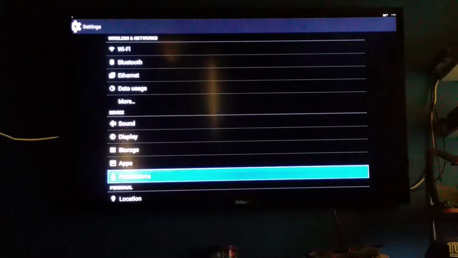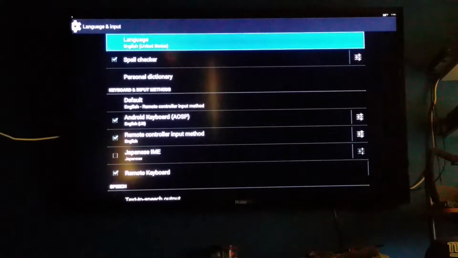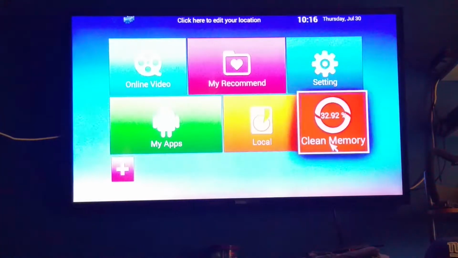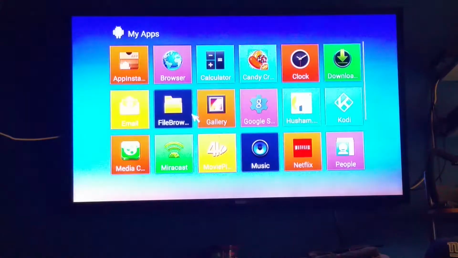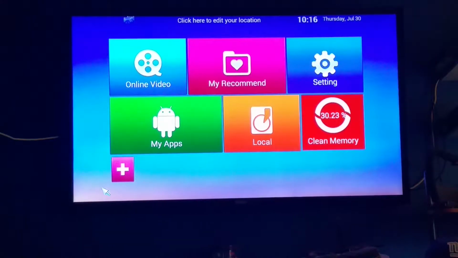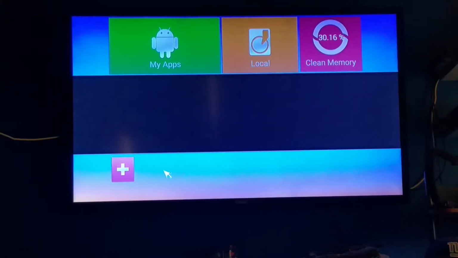There was a way to do my screen. I think it's language and input. I don't know. I'll find it out again. But yeah. So alright, let's clear this again. So you see you have more stuff and you can add more stuff here. Now you can also add, back out, you can also add things right here to the bottom. You can put your Kodi app right here so you don't have to go into my app. There's a lot more stuff you could do. I just haven't completely done it yet.